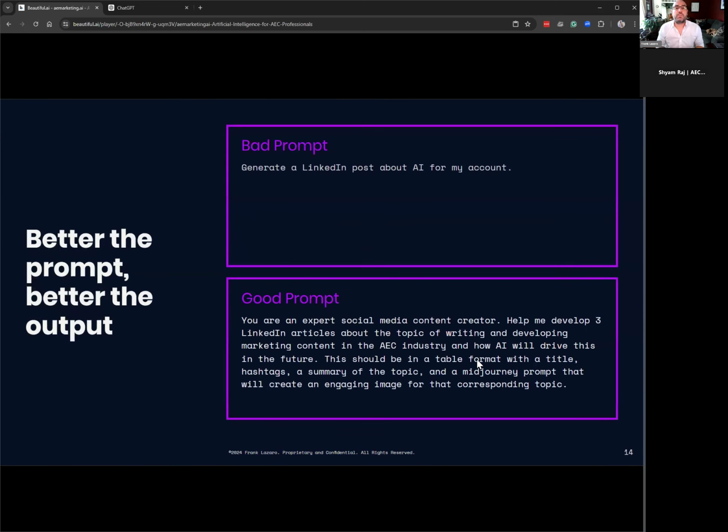So if your prompts look like the top, "generate a LinkedIn post about AI," that's not a good prompt. There's no context. You're not giving it any guardrails. It's going to produce a very generic sounding response. It will produce something. It just won't produce anything that is actually very usable.